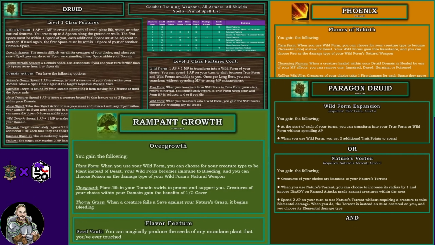And as always, you get access to the flavor feature, Jack of One Trade, giving you access to 1 trade point. And that wraps it up for the Druid and Druid subclasses.